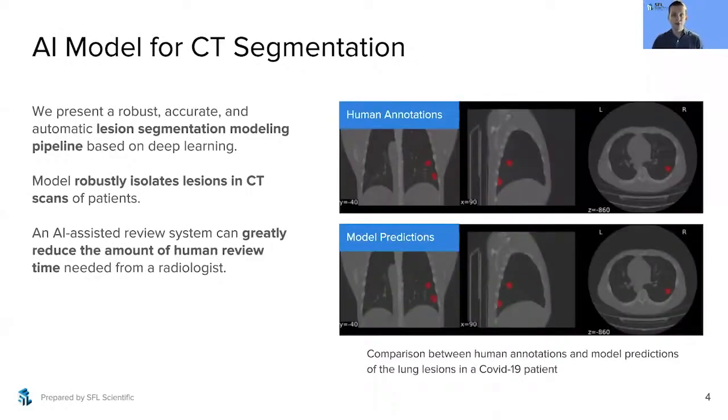To take advantage of the recent advances in deep learning methods and the modern capabilities of AI-enabled hardware solutions, SFL Scientific developed a deep learning model that can automatically identify and segment lesions in 3D CT scans of the lungs. To prototype the solution, we used a pipeline that incorporates a modeling pipeline that is available from Nvidia, as well as the infrastructure software from NetApp.